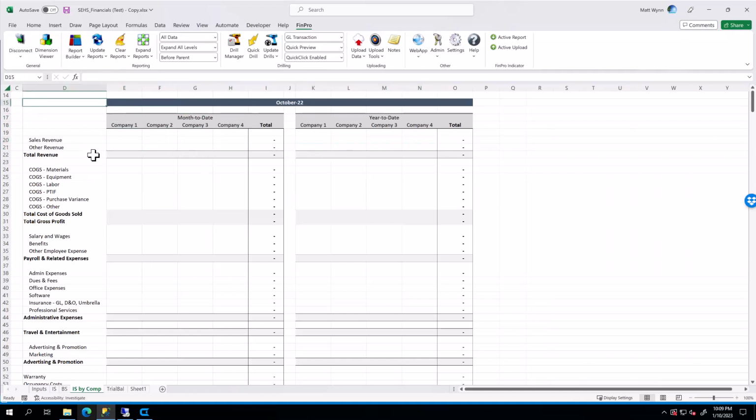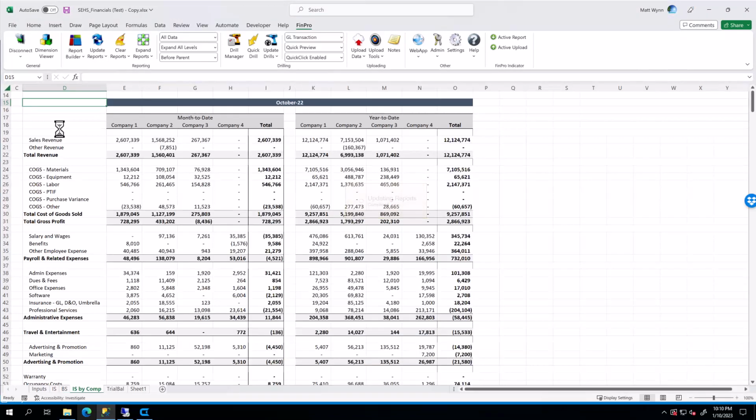So to update a FinPro report, you would simply go up to the ribbon here and click on the update button. If you're updating a single worksheet, you'd click on the top button. If you wanted to update multiple worksheets or all worksheets within the workbook, you could click on the lower buttons. And with just one click of a button, your entire worksheet is going to populate with values from FinPro.